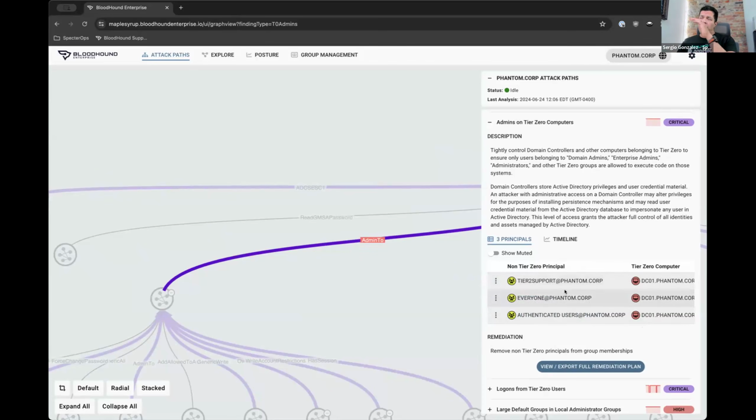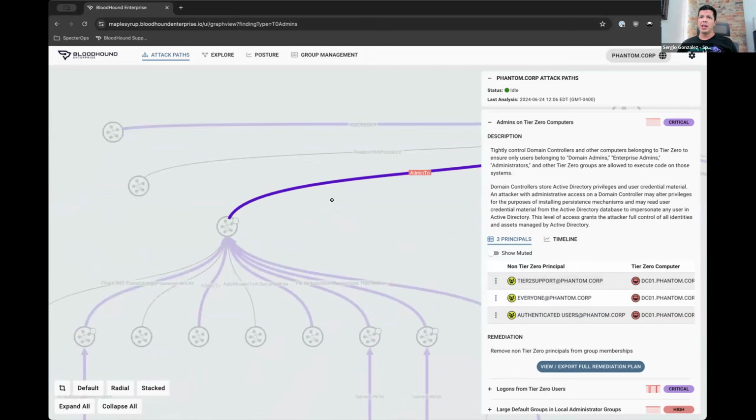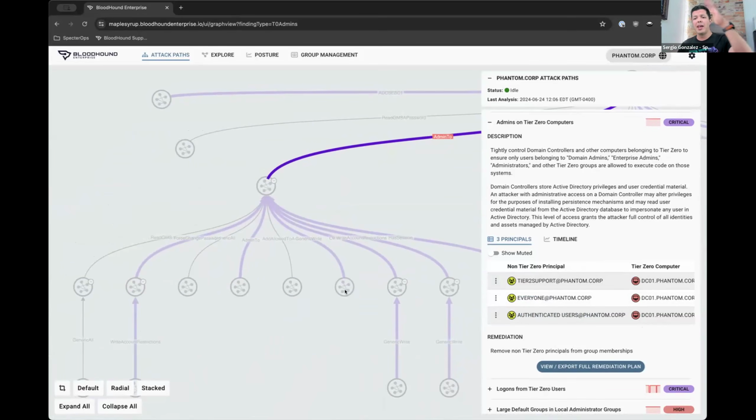And so if we go through and clean these things up, we actually can drop off all of the attack paths below it. So this is where we get to the notion of choke points, making the least amount of changes for the most amount of risk reduction.